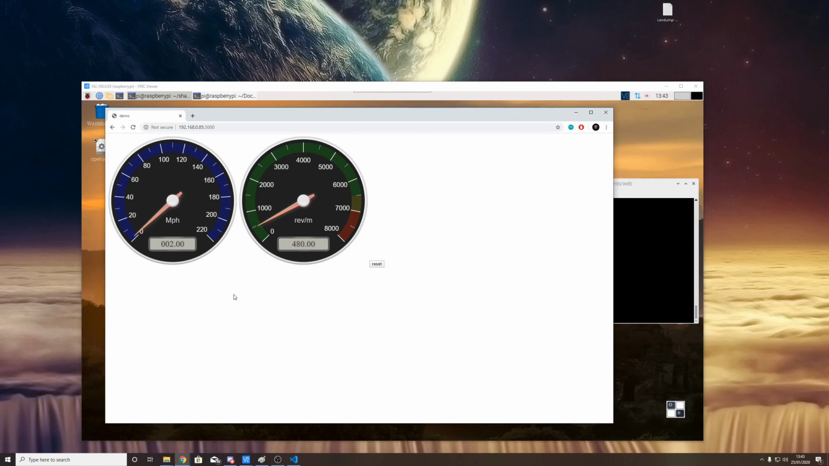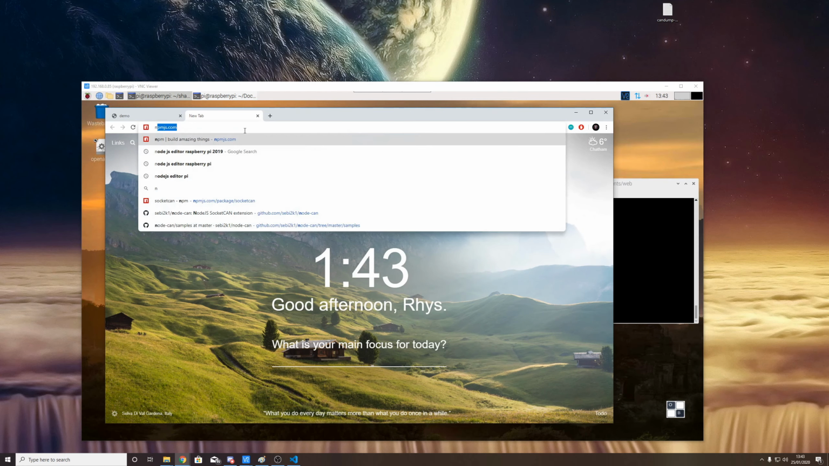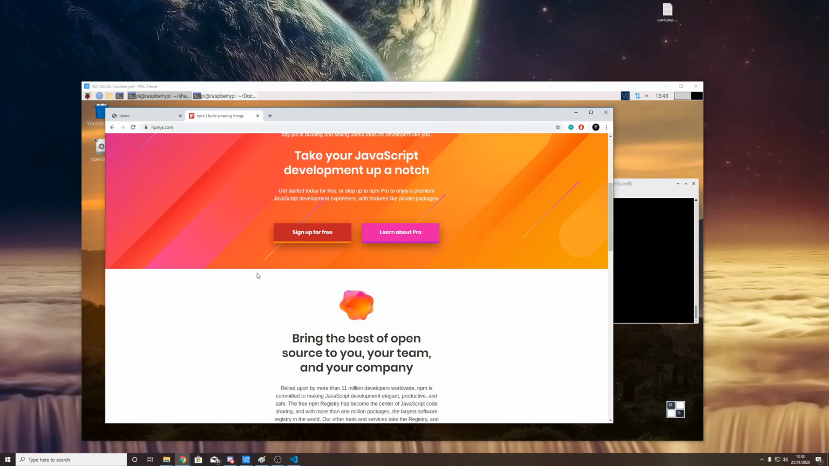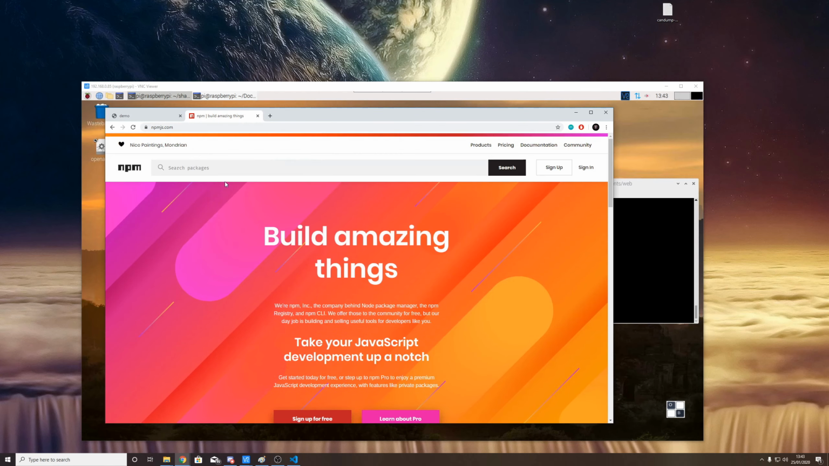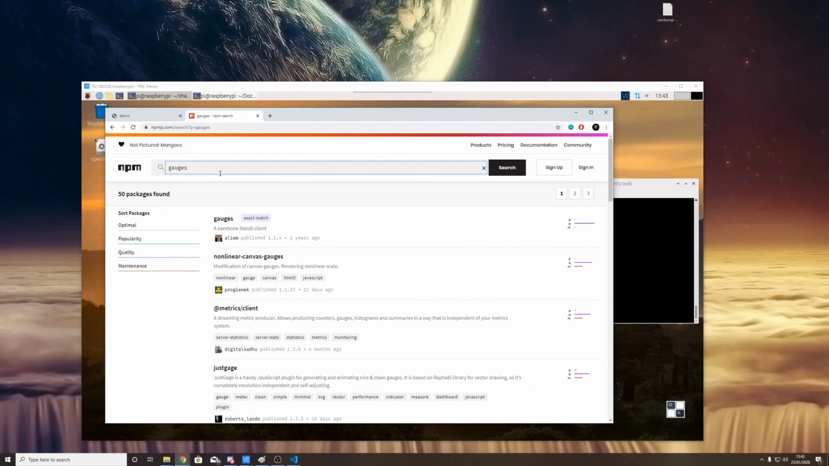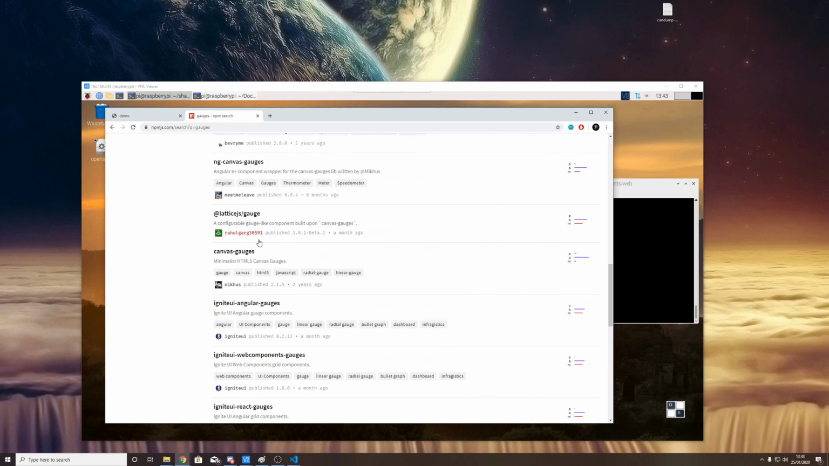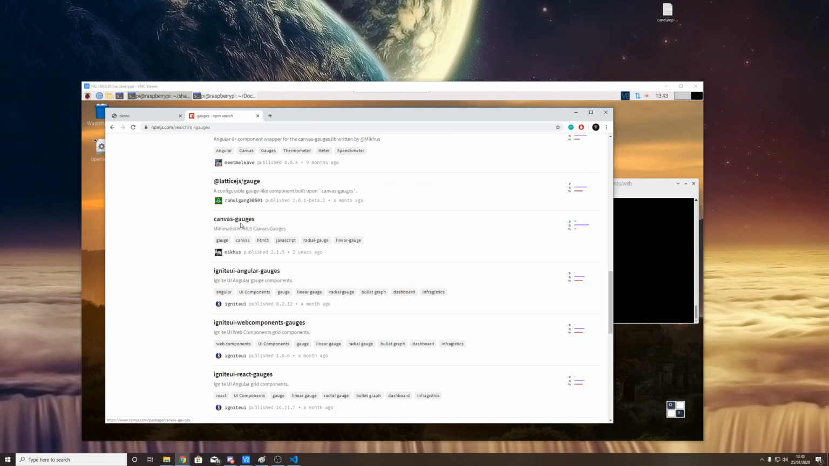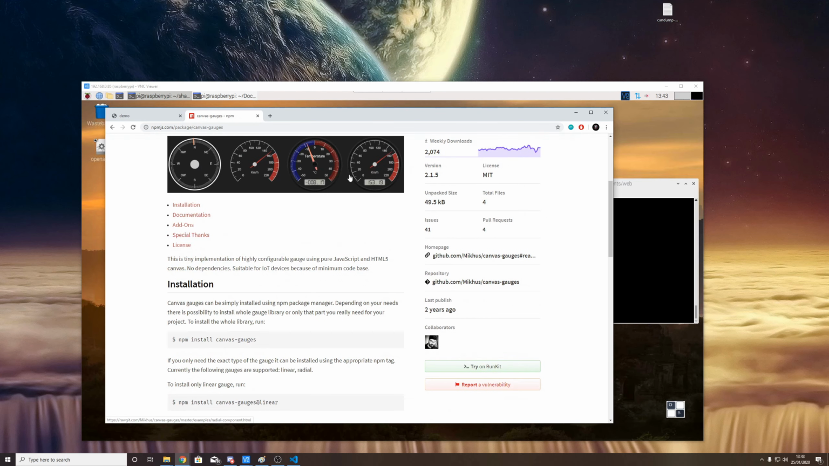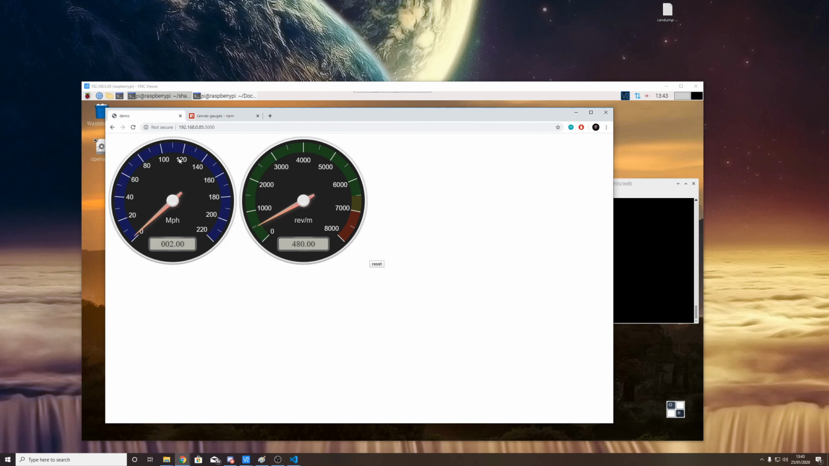So for people who don't know about npm, I'll just do a quick overview. It's a node package manager, and there's tons of stuff on here that people make. So people make packages and then you can use them within your project. So similar to pip for Python, it's just a lot more modern and a lot more user friendly. So if we wanted some gauges, we could type in here gauges, and then there's a ton of gauges that people have made. These are the ones we'll be using in our project later on. They're the ones that are on this web page.